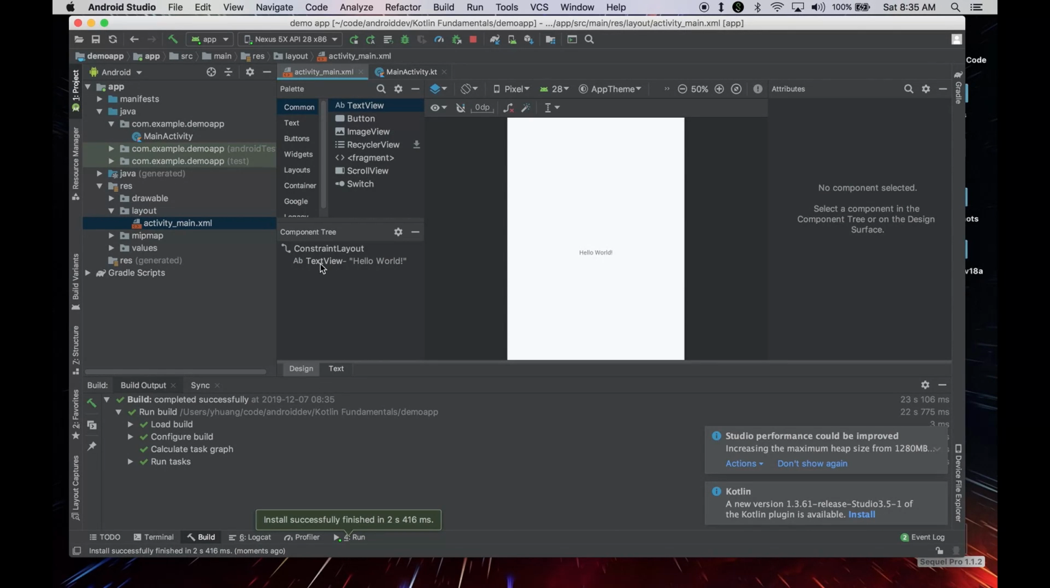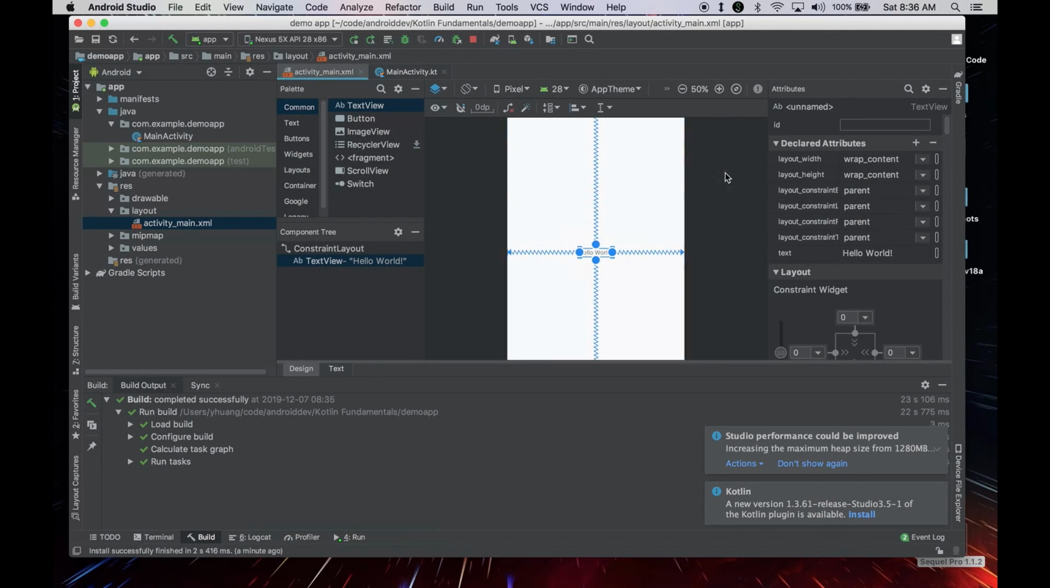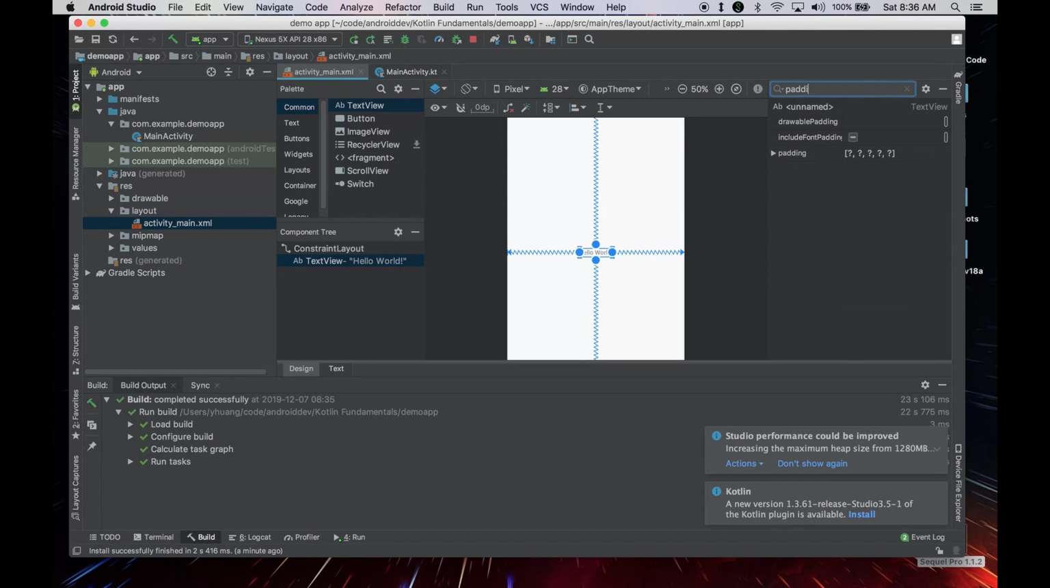So this will tell you what the relationship is between each of the applications. Now, if you click on a component here, there's a text view called Hello World. If you click on it, you see that on the right there are a couple of attributes that come up. If you're familiar with the web development world, you could see a couple of pretty familiar attributes like padding, margin, or text size.